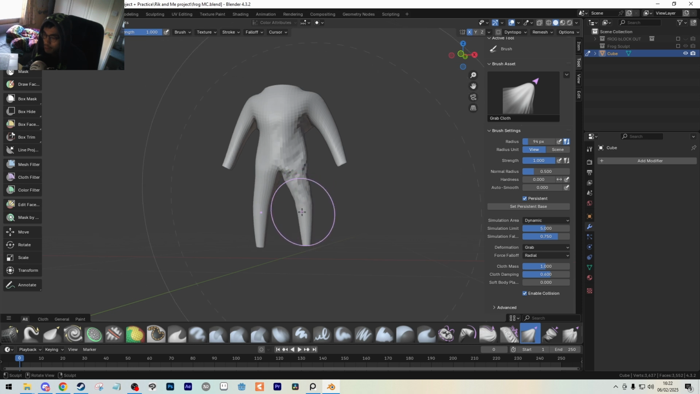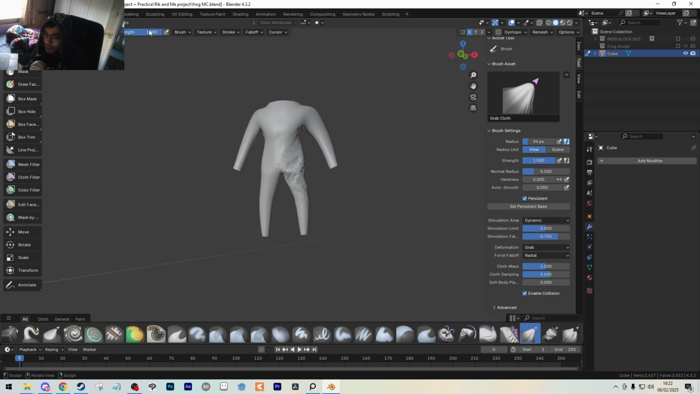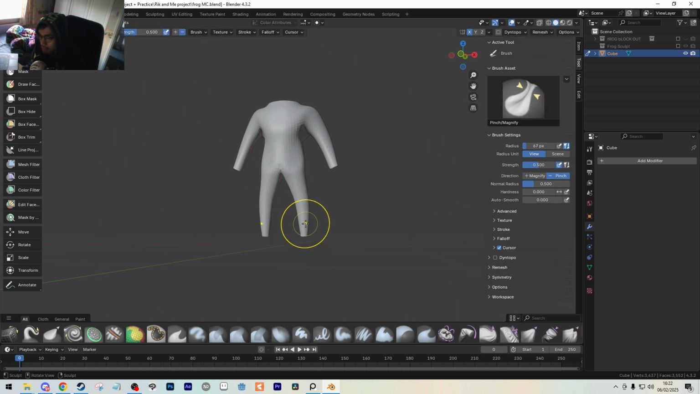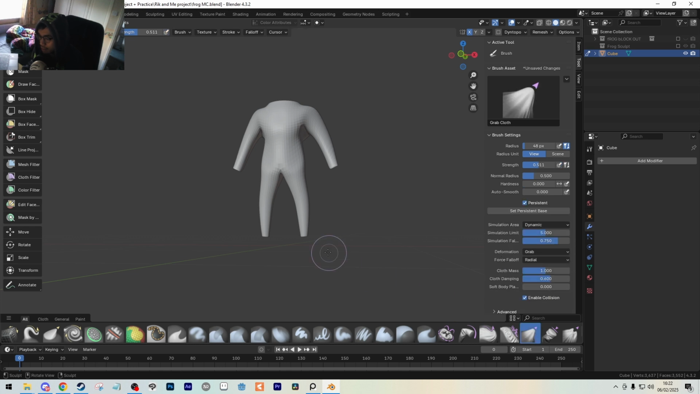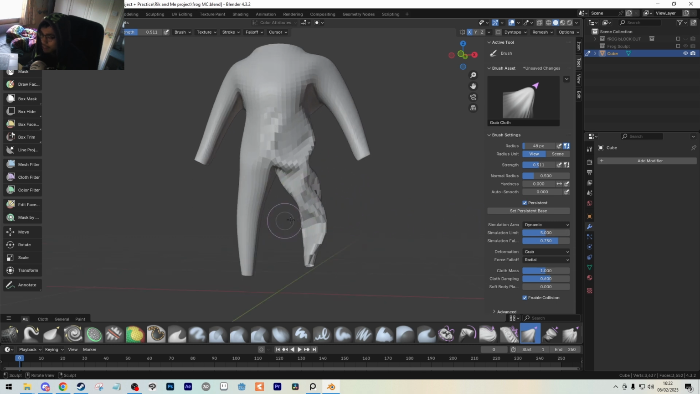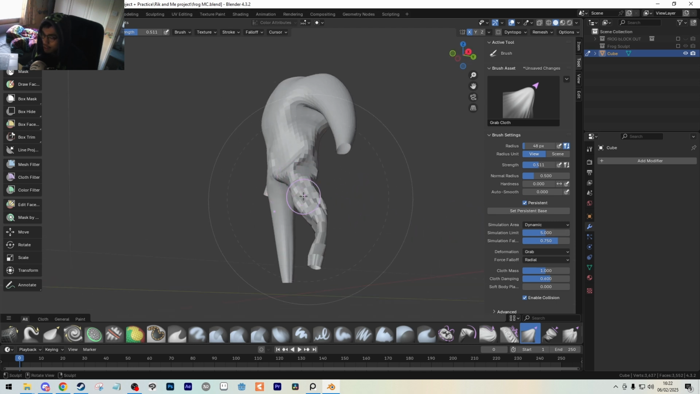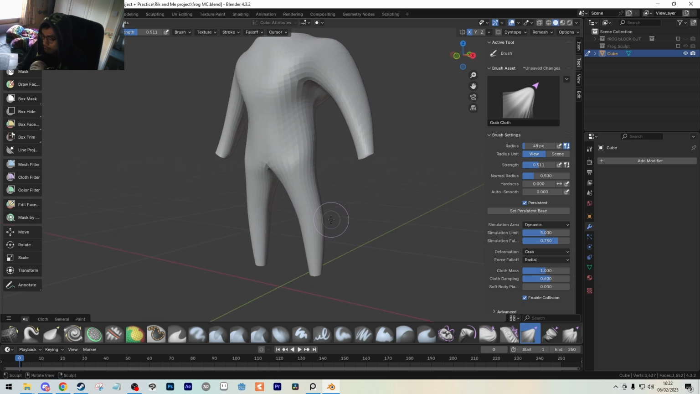Maybe I'll just, oh, actually the radius is quite strong. I might change the strength just a little bit. But as you can see, this is how you would want to put in your wrinkles. I need to mess around with the limit because as you can see, it's huge, but I'll be back once I get a half decent result.